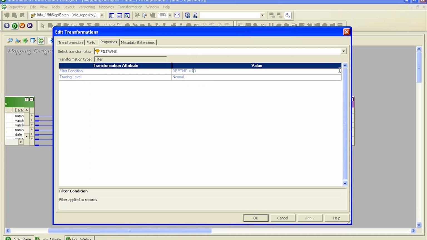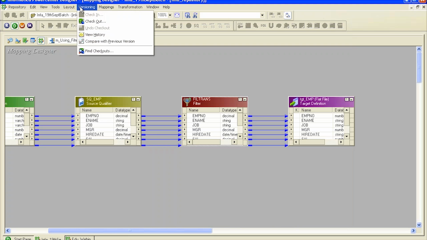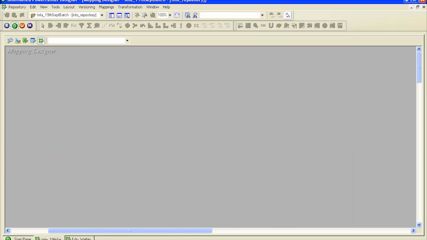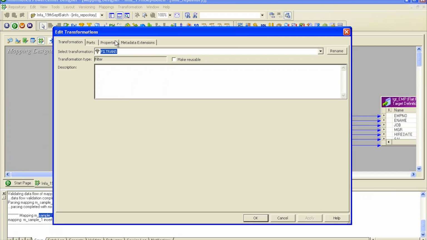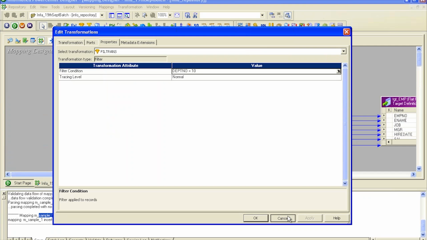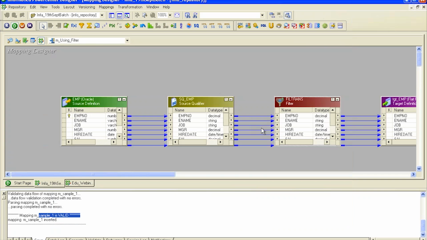As of now, this is not in a checked out state, so I go to versioning, checkout, and give some comments here. Now I should be able to modify it. If you click here, these are the ports coming from the source. You just write department number equal to 10, and for every row that passes, it checks that condition. If it turns out to be true, it passes to the target. If not, it drops those records. That's how Informatica works.